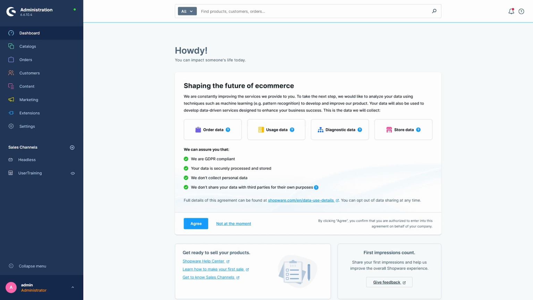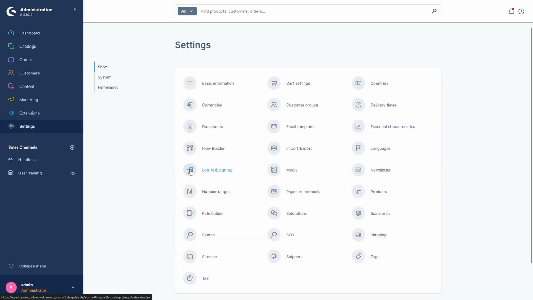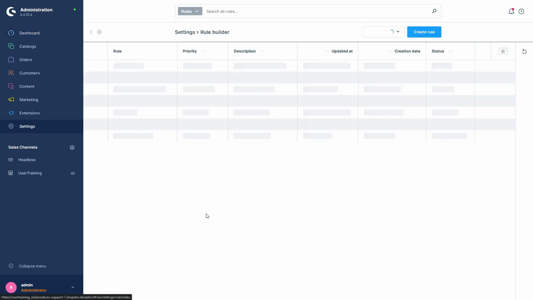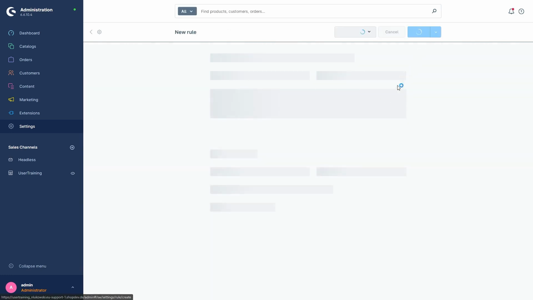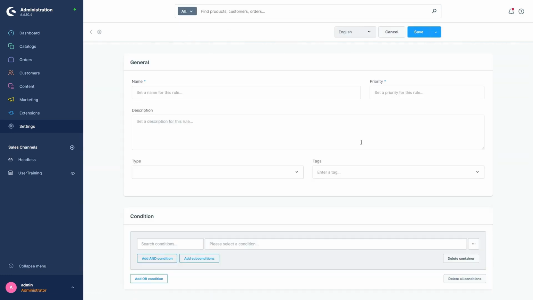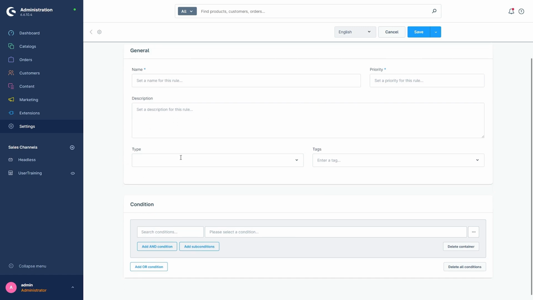Let's first take a look at how such rules are structured, so we can better understand the whole concept. To do this, we can go to the settings in the administration and then directly to the Rule Builder overview. Here, we have a dashboard with all current rules, and we can easily create new rules using the button at the top. In principle, everything always consists of the general information, meaning the name, the priority of the rule in which it should be executed, a description, and then it gets a bit more interesting, the type. For example, we can specify that it should relate to shipping, payment, price, or the flow builder.